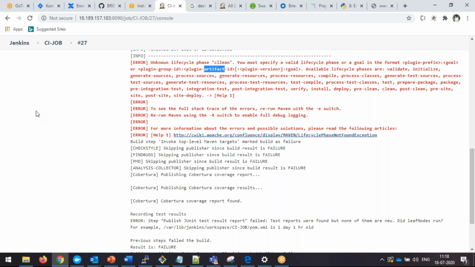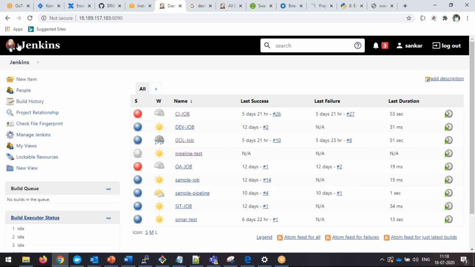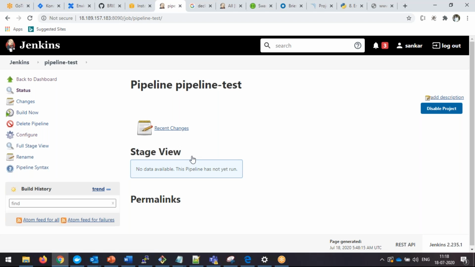Right. So now let's go to our pipeline job again and see how the job is going to execute and what kind of output it will give us. So now I'll go to the Jenkins dashboard. This is my pipeline test job. As of now, it has not been executed yet. So I'm going to click on the pipeline test. Now here I'm going to click on build now.